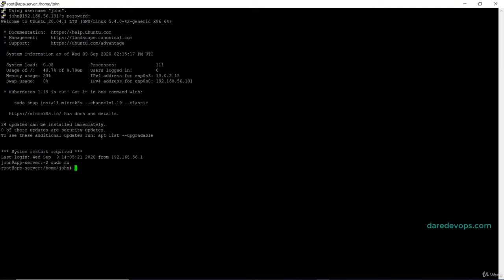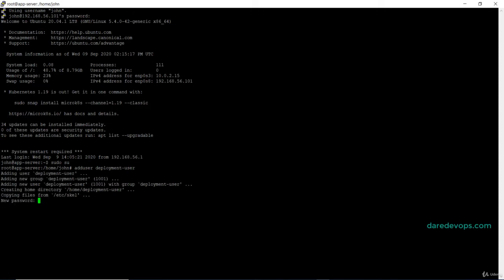To create a user, run this command, adduser written together, followed by the username for the user that you want to create, deployment-user for me. Press the enter key to run. Type the password for the user. Repeat the password. For the name, I will type deployment user, but you can just press enter for default.